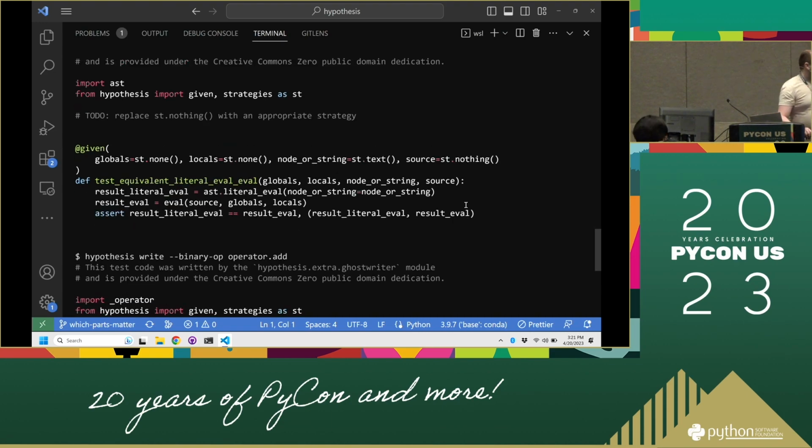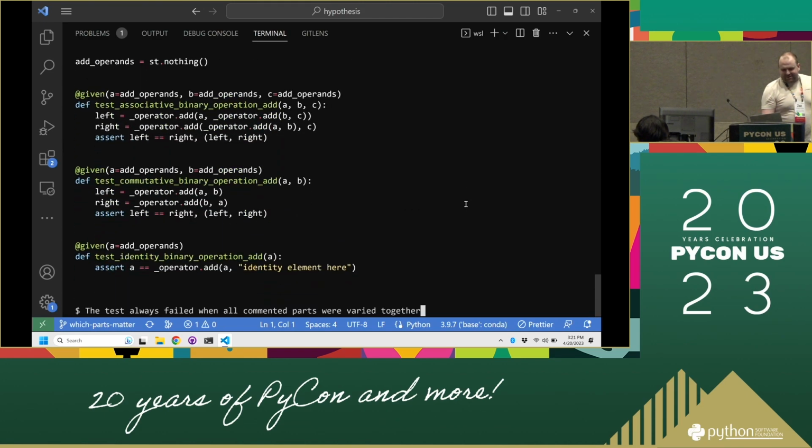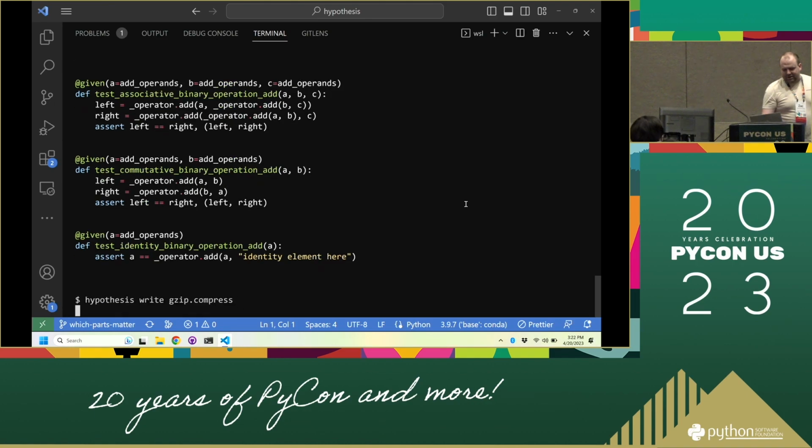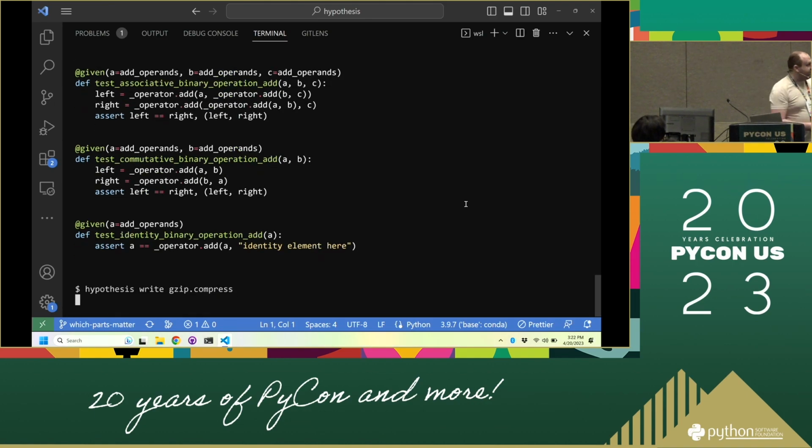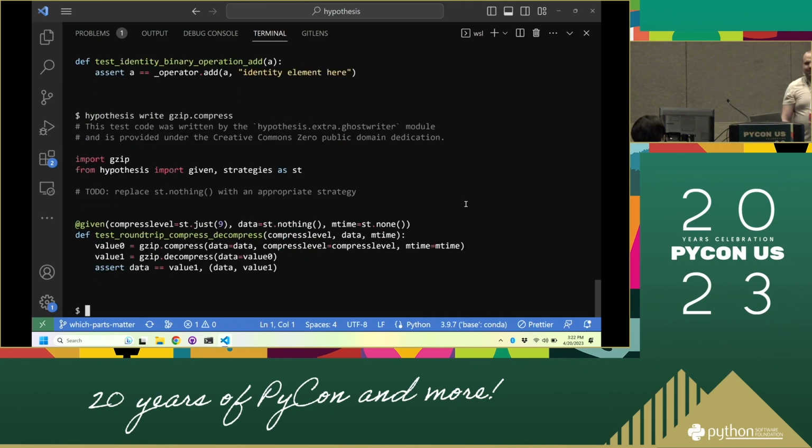If we want to test for the addition operator, Hypothesis can write the sort of standard tests for addition. That addition should be associative, so if we add A to B plus C, or we add A plus B to C, we should get the same results either way. That's associativity. Commutativity, A plus B equals B plus A. And the identity operator is just that there should be some value such that adding it to A gives you A. And with integers, that's 0, right?